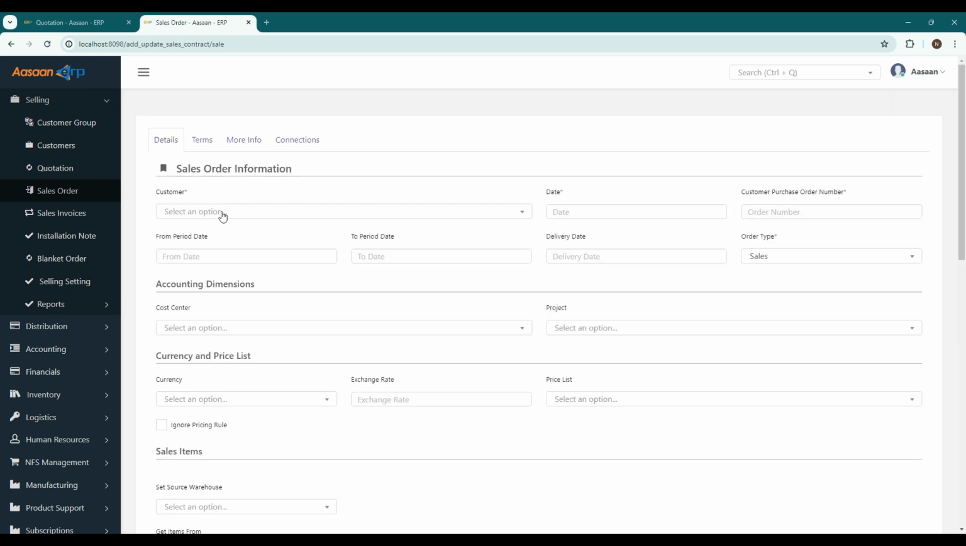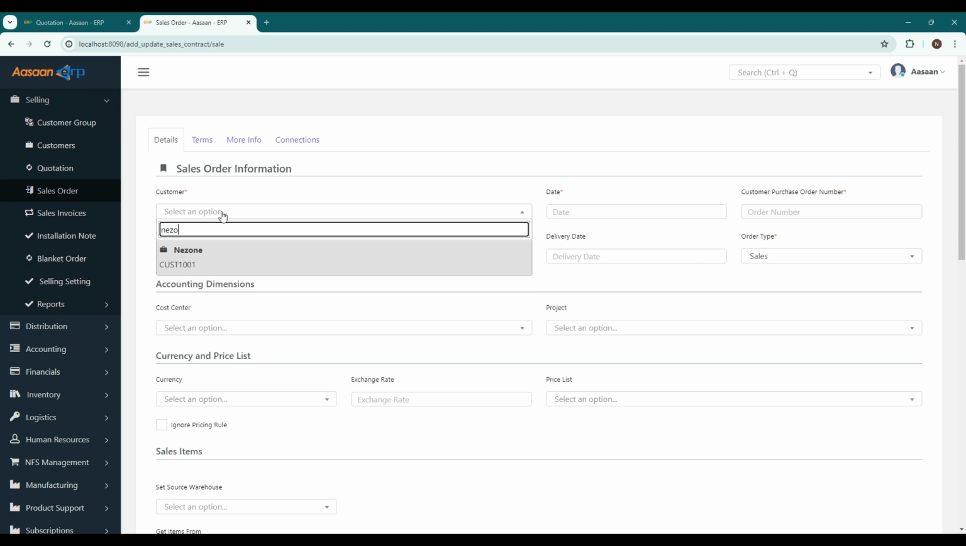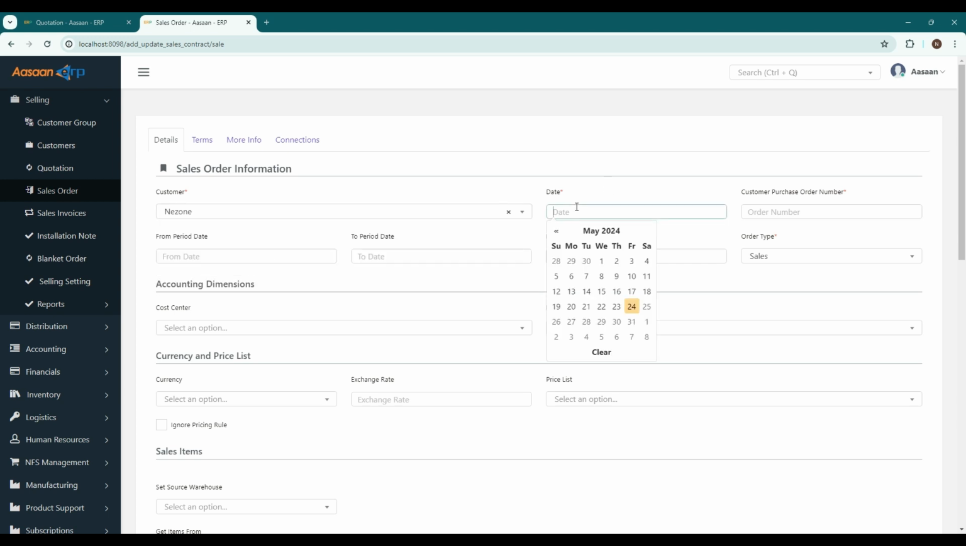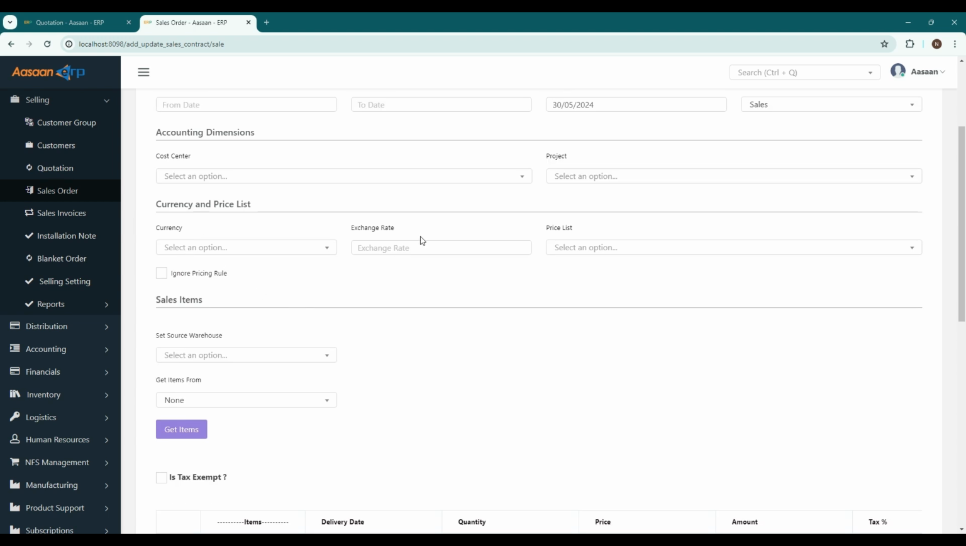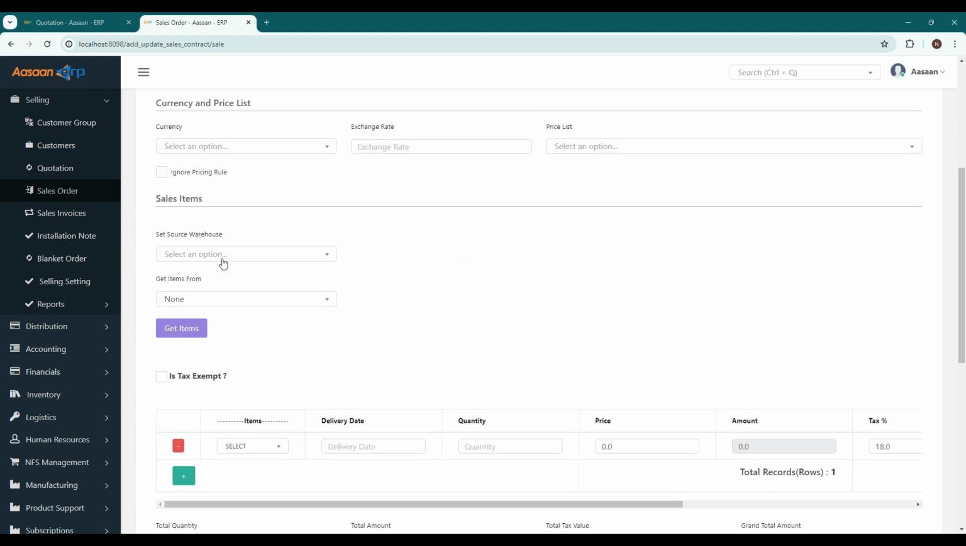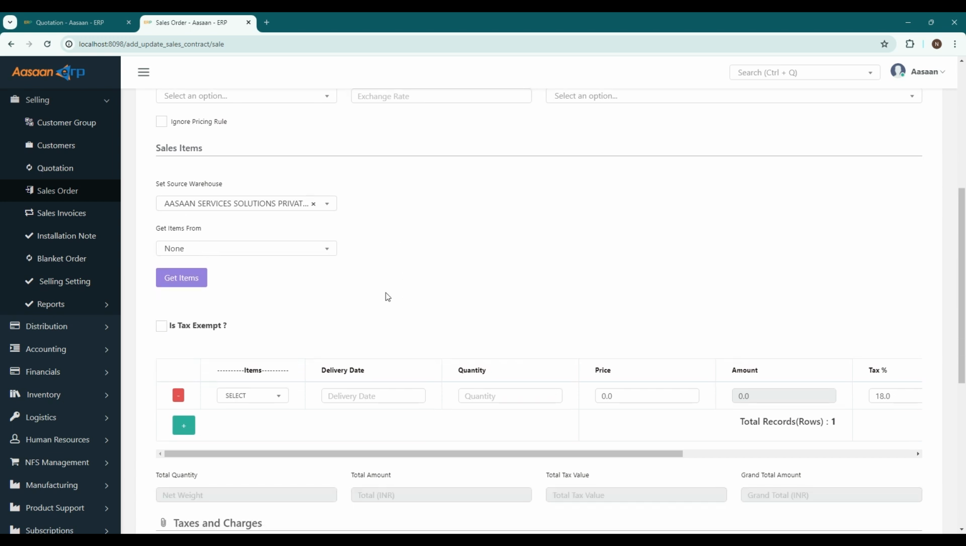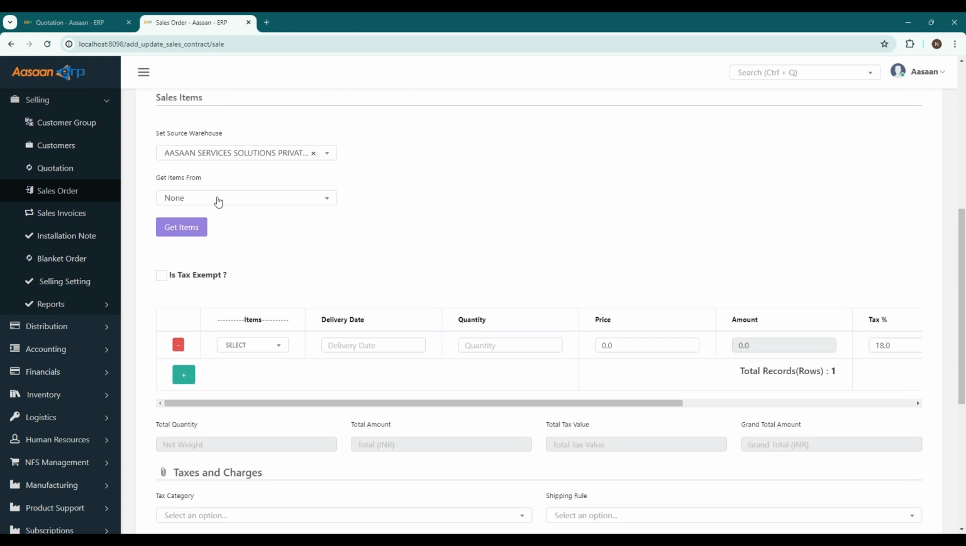Connections, detail. So here I will select date today itself, from date to date, delivery date, order type, this we can select, customer purchase order number, let us consider 12345, delivery date be 30th, cost center, project if they belong to, currency, exchange rate and all the things are there. Set source warehouse, let us consider from this one we are selling.